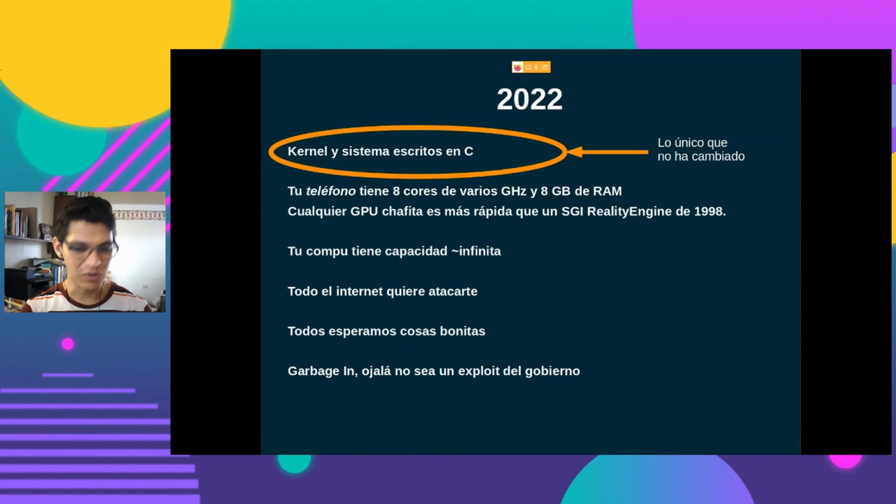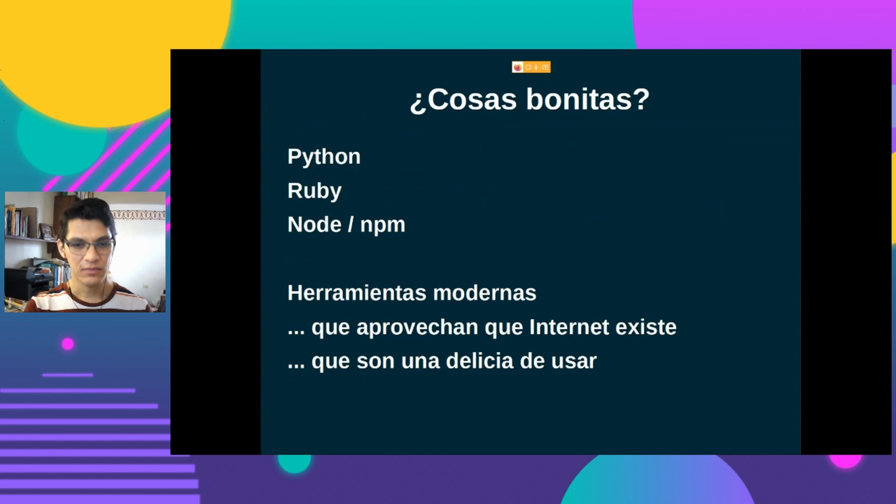All the internet is hostile. Everybody wants computers and phones that are usable. And if you have garbage in, well, you better have secure software because it's either a malware or a government exploit if you are a journalist or dedicated to human rights. But the kernel and the system are still written in C. So why hasn't that changed?